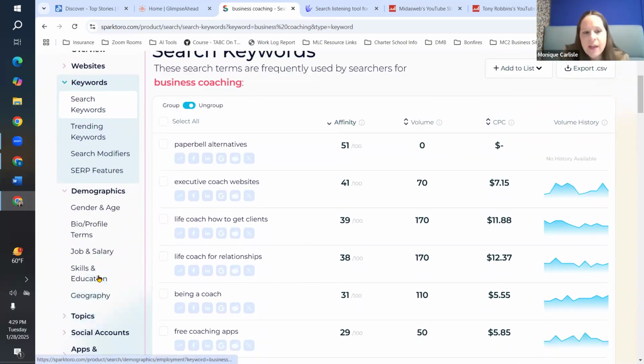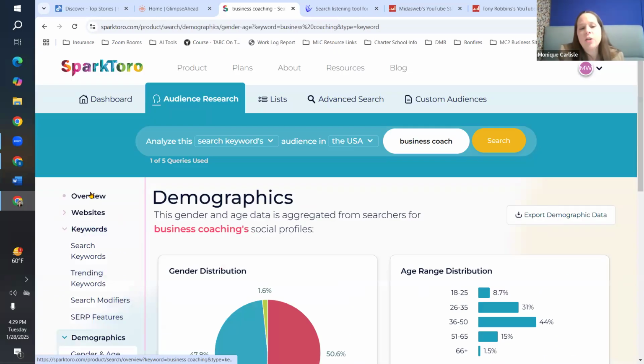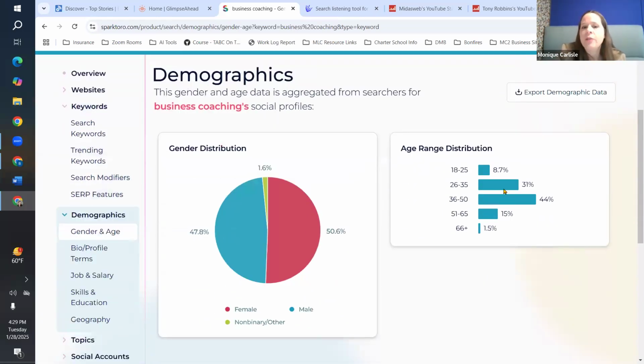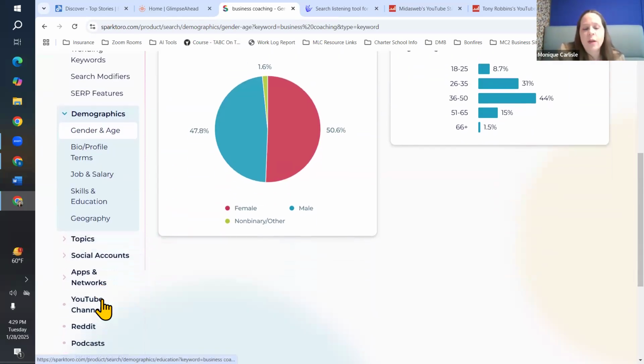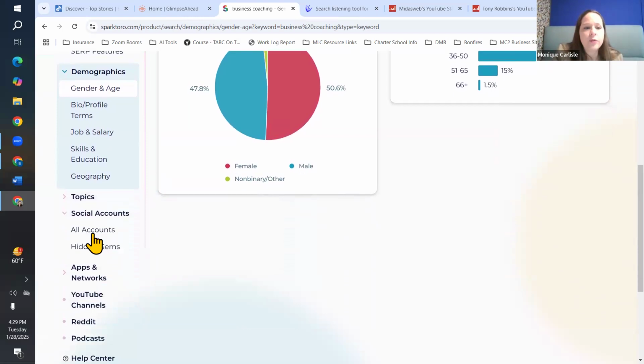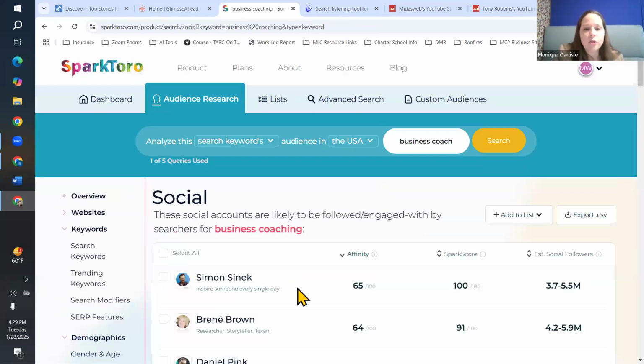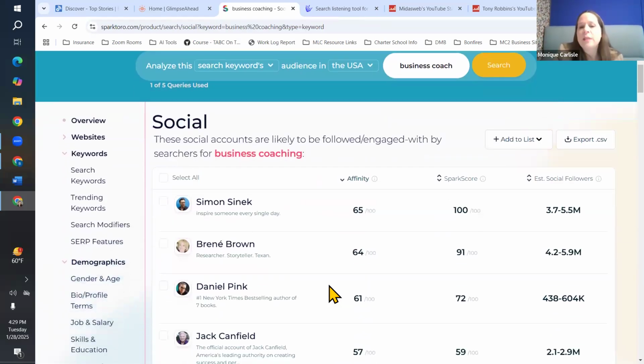So the demographics of that term, again, we talked about gender and age. Most people searching for business coaching are 26 to 50. So again, my content needs to speak to that demographic. And then so on and so forth. So social accounts, let's see what it'll give me about social accounts. Okay, so these are business coaches whose social accounts I can then use in another tool to analyze. And I'll show you that in a second.